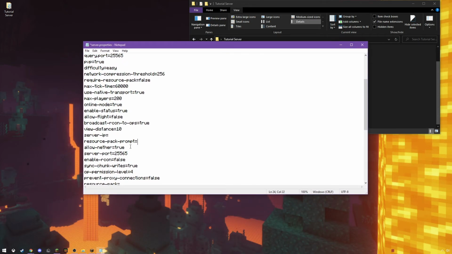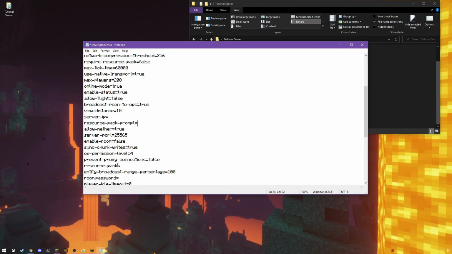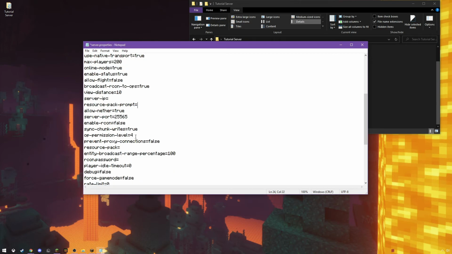Now allow nether, that's just if you want to enable players to go to the nether, you can turn that off, and that will just mean nether portals don't work, they just don't get lit. Now nothing really from here. Resource pack, that's the same thing as the resource pack prompt up there.